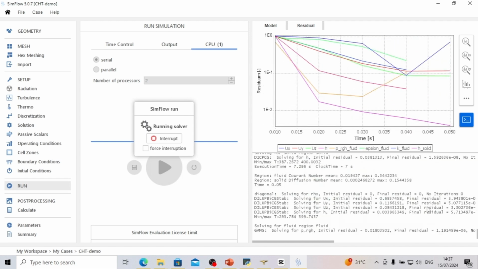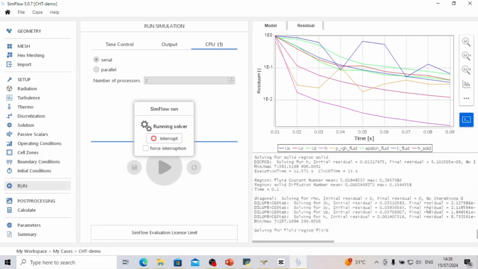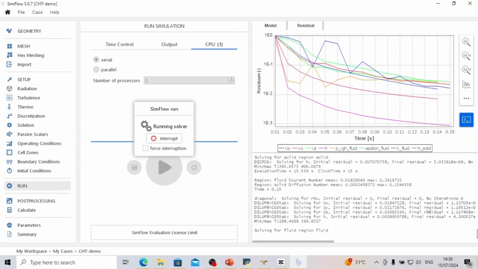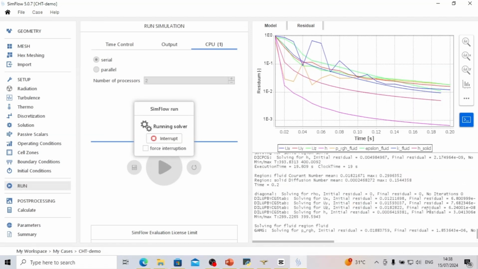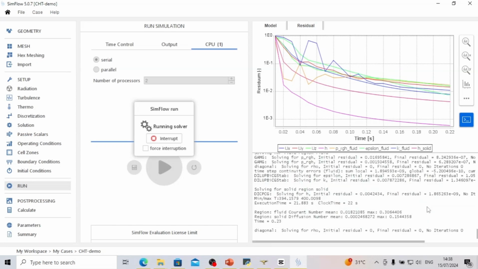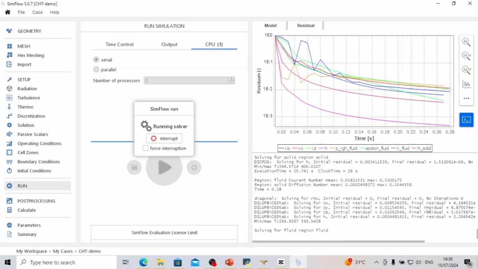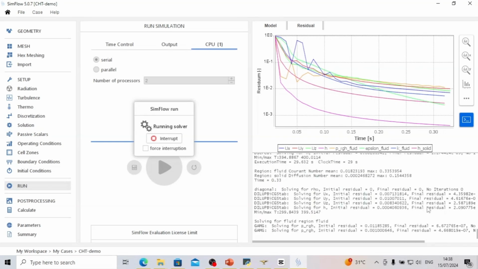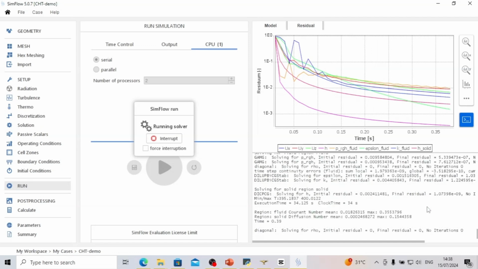So the simulation is started and you can see the residuals dropping. As the time step is 1e-2 and we have to run for 180 seconds, it will take around 3 to 4 hours on single processor. So we will wait for the results. I have already run the simulation, so I will load the files and show the post-processing methods.